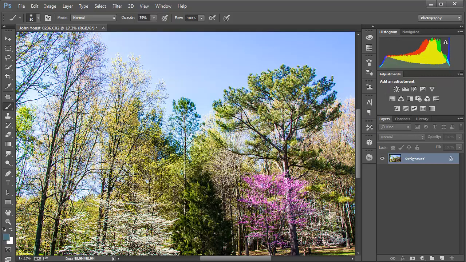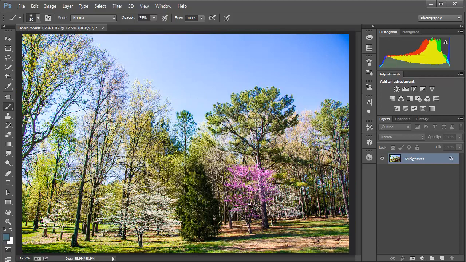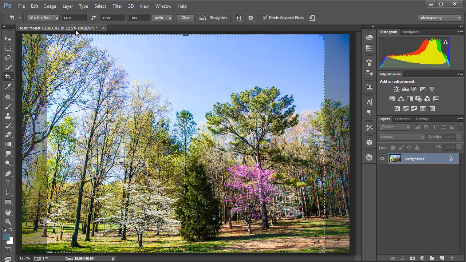Alright, let me make that a little bit smaller. Command minus a couple of times. So we can go up here now and say we're going to crop it. We've got to get rid of some of that area. So we can tell it right in here. It shows you if you want to do this the way I'm doing it.